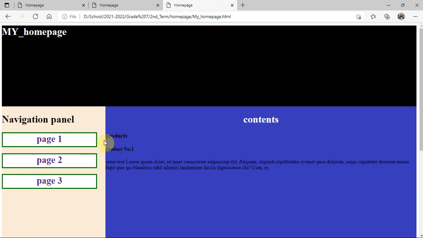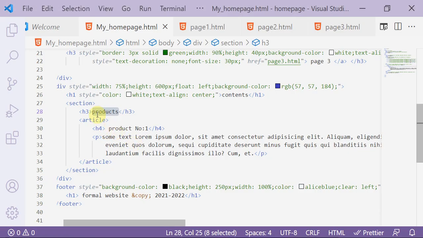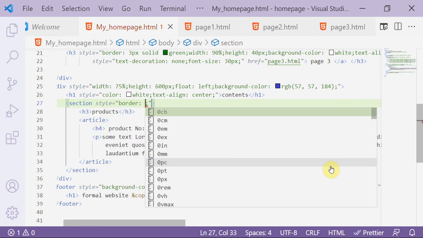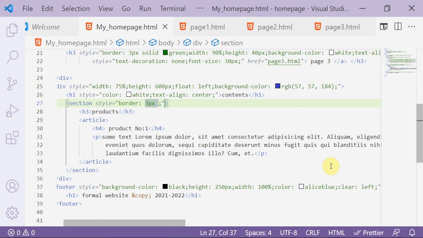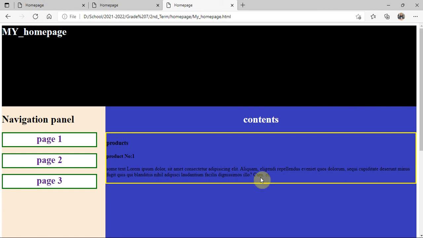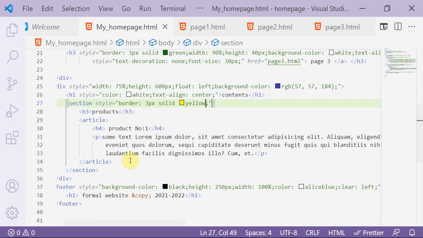I want to make a border for the first section. Here in section number one, I add a style. The border, like last time: the first value is the border width, for example 3 pixels, and solid, for example, and the color, for example, yellow. Now display the result. This is the first section with a border.